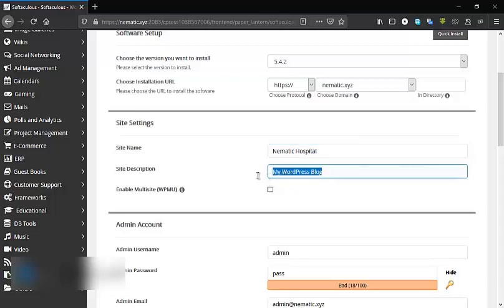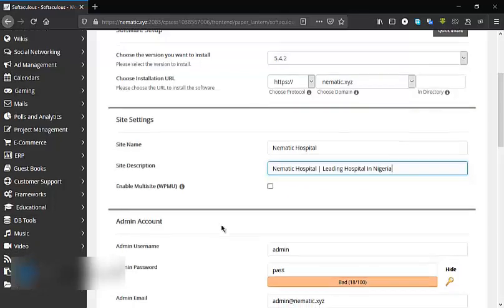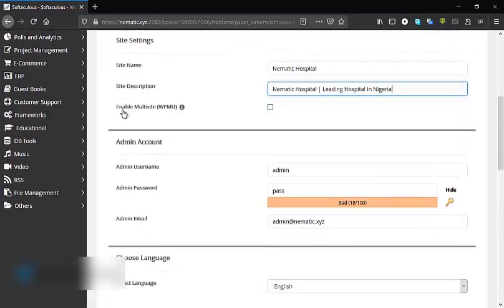So I'm going to be inputting a little bit of information here that will tell us about the site. So I might just go ahead and type Nematic. All right, so already here, this is Nematic Hospital, and it's one of the leading hospitals in Nigeria. All right, so under here we have the enable multi-site. We're not going to be clicking on this, so just leave this empty.